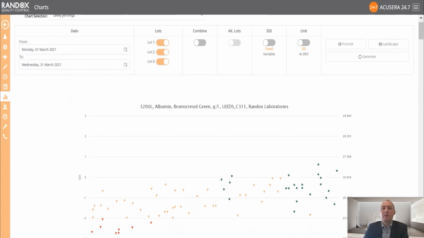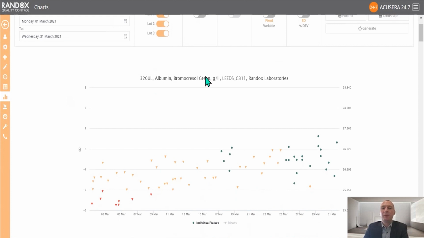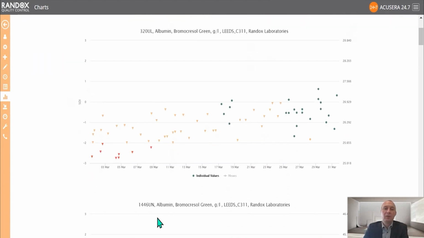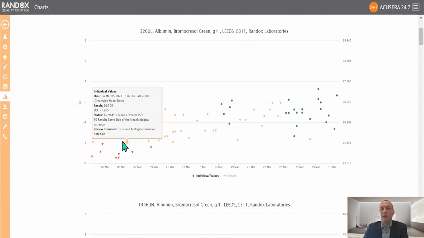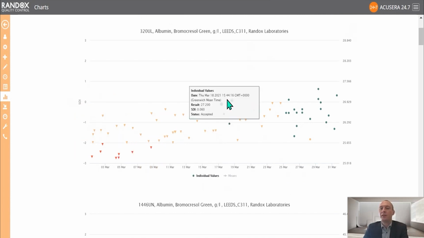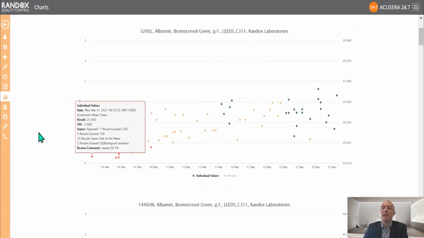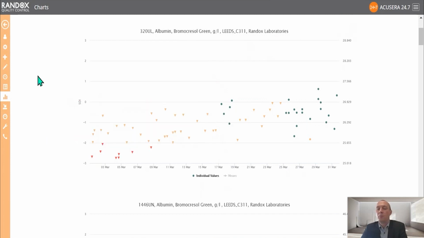So each chart will have its own heading. We are looking at albumin, BCG method on our C311, and here's our chart for March. And we can see a number of results here, a number in red, a number in orange, some green, and again these will reflect the multi-rules that you have created on the account. Anything red has been rejected, anything in amber has been alerted, and anything in green has been accepted.